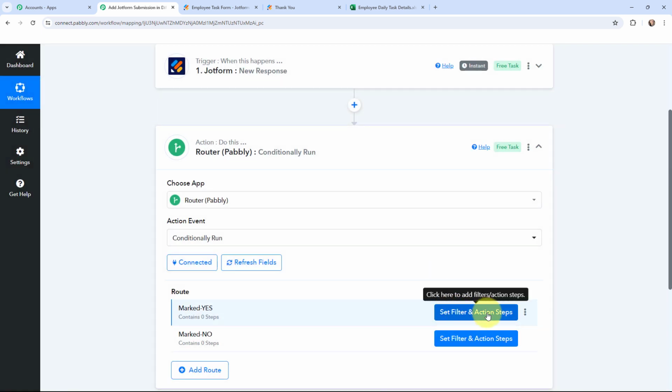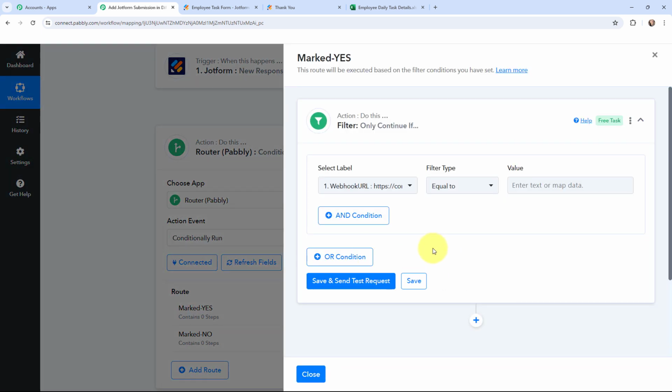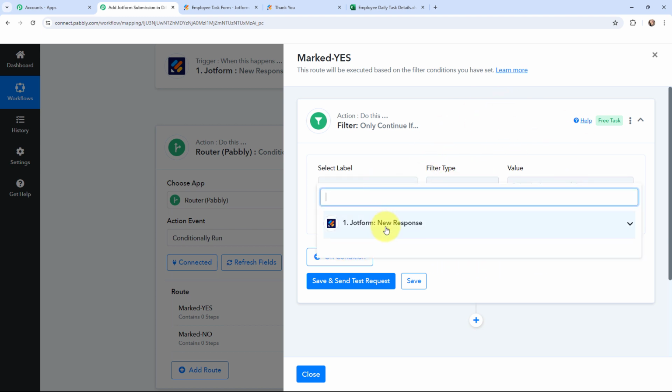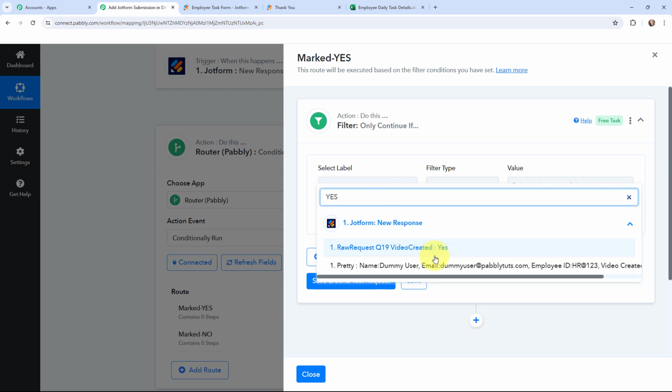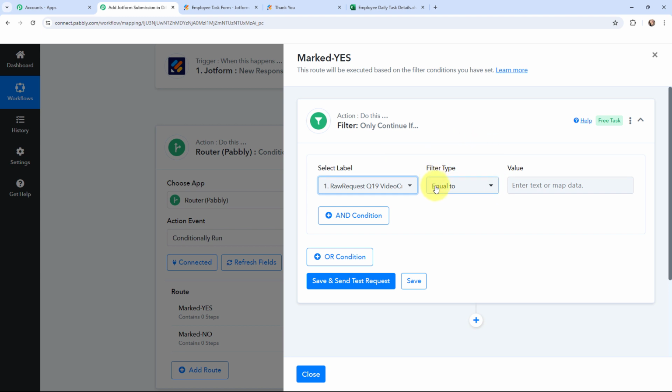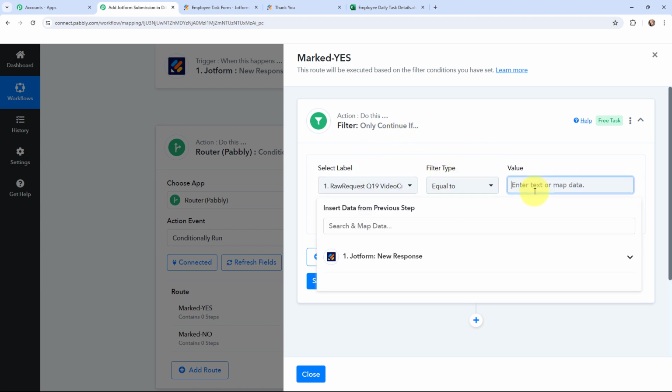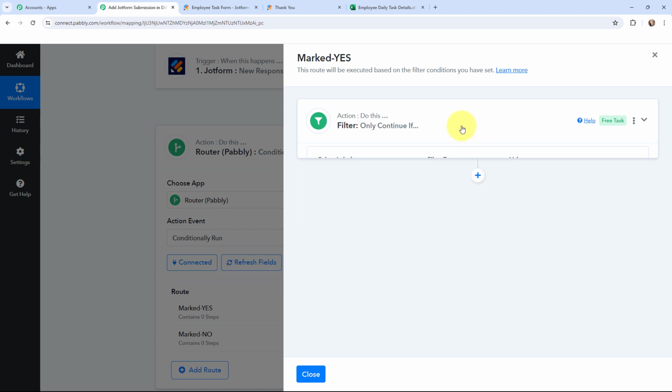So I'm going to set filter and action steps because I want to put in a condition that if the employee has answered with yes, then only this workflow should run ahead. So over here in this select label part, from this drop down, I'm going to search for the answer that was of yes. So I'm going to put a filter condition, that is, if the label is equal to this value that is given as yes, in that case only this automation should run ahead.